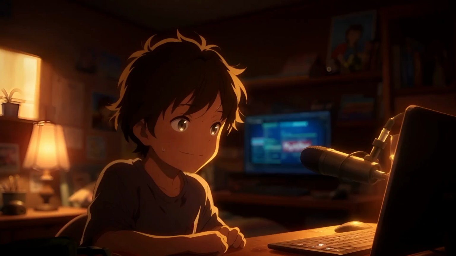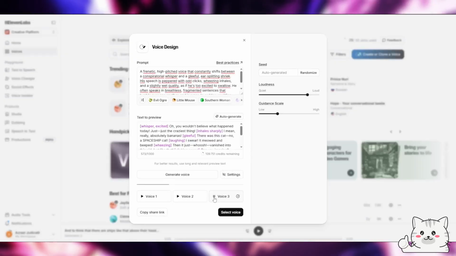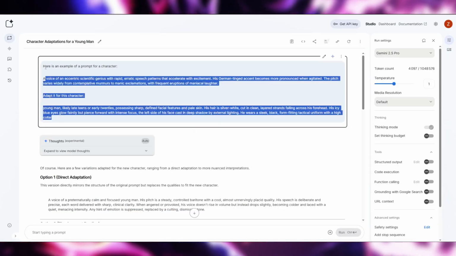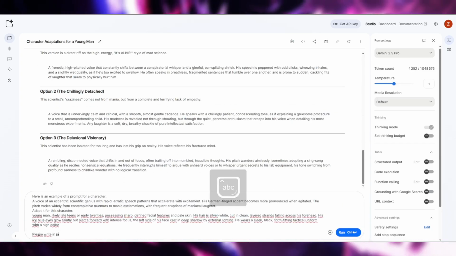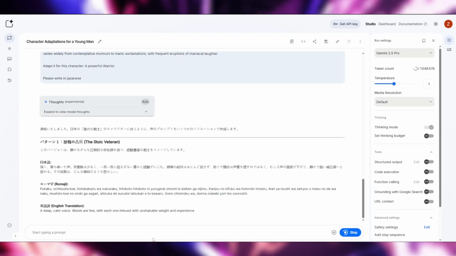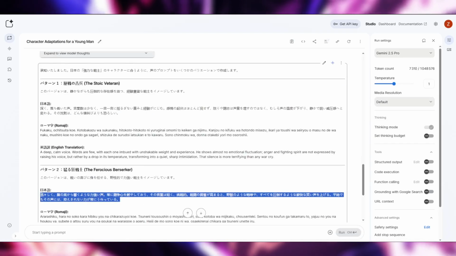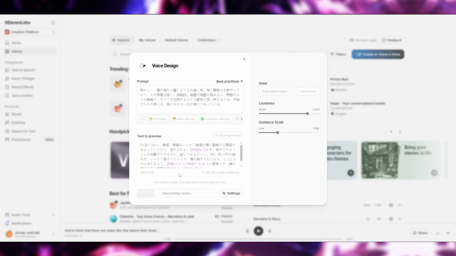One last question. How do you generate the voice in another language? Let's say in Japanese for an anime style. It's very simple. In AI Studio, at the end of your prompt, just add the instruction, please write in Japanese. And that's it. The generated prompt will be in Japanese. You just have to paste it into ElevenLabs, and the voice will be generated in Japanese.